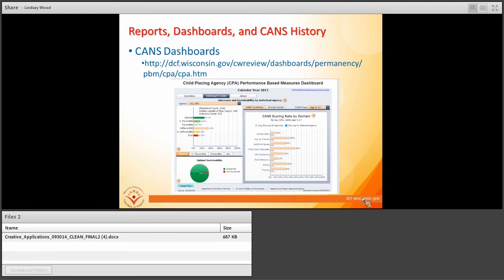For child placing agencies, for instance, you can see how that agency scores in conjunction to other similar agencies. And you can also drill into this information and see specific item level information as well.